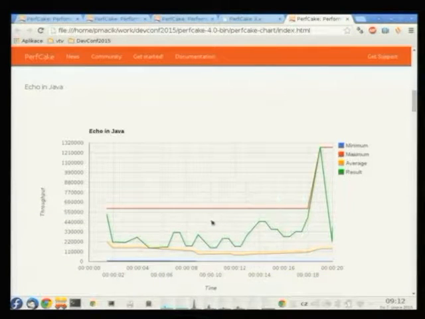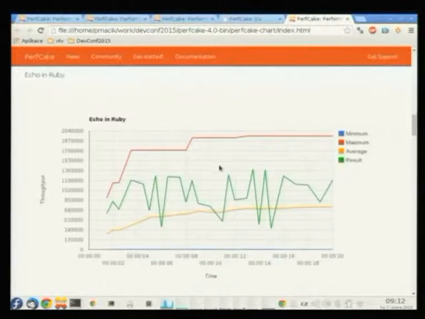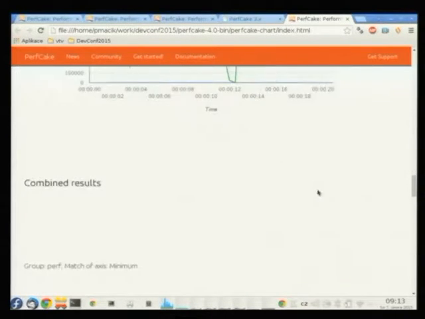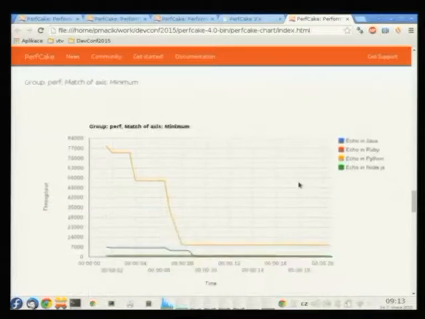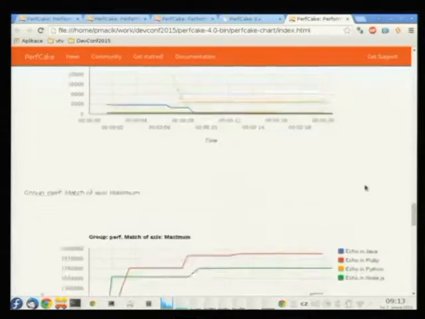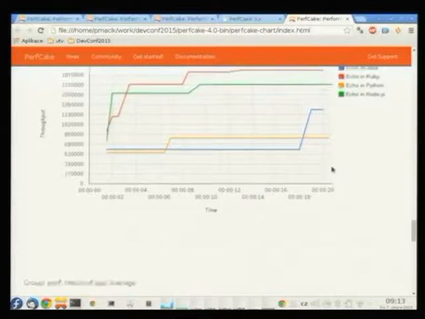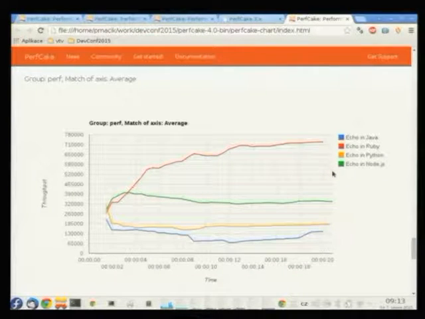On the charts from the current measurement, we can see the service in one of the languages. As you can see, the property from the command line made it to here, so echo in Java. Some minimum, maximum values, the current result measured at this very moment, and some average. But what is more interesting is the comparison of these values. So let's scroll down to the average directly. So here we are.